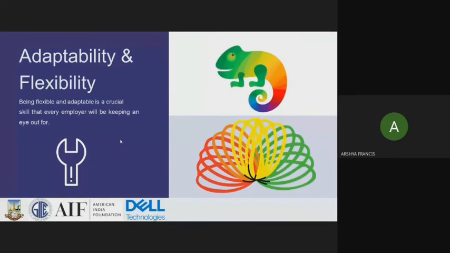So the first one is adaptability and flexibility. So an ability to be flexible and adapt to change is vital, because आप चाहो या ना चाहो, like change will be the big part of the new era of work. आजकल employers are increasingly looking for people who can move out of their comfort zone and see change as an opportunity for growth and innovation, right?